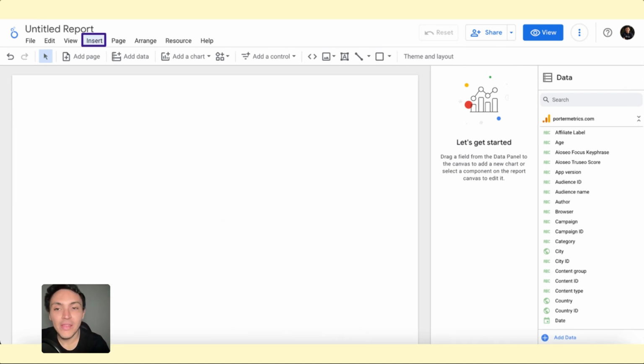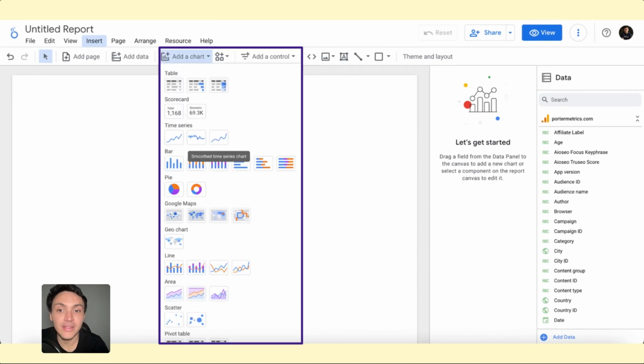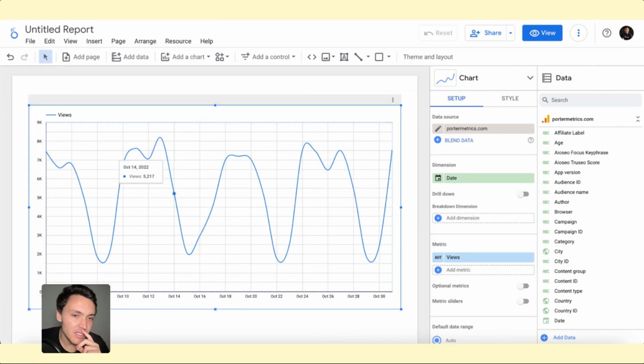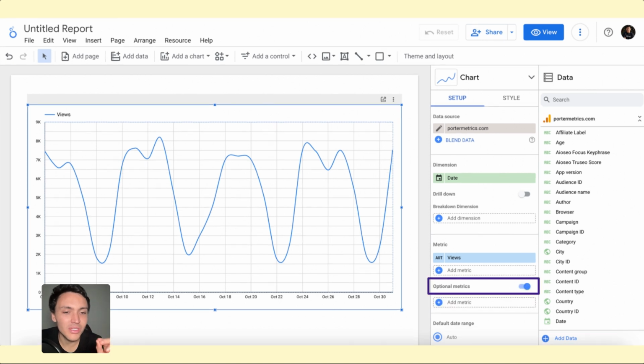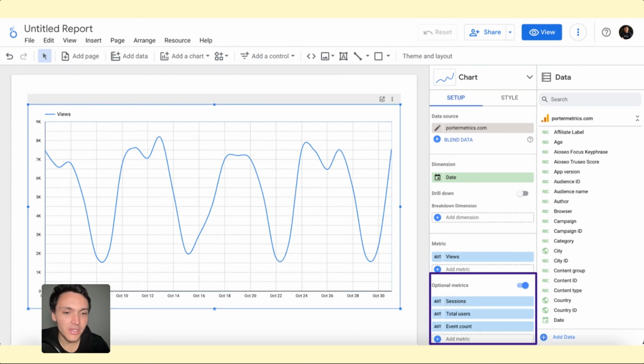So I will add a new page and I will go to insert or to add a chart and I will add a time series. Here in the time series, I already have a time series that I am breaking down my data, my date, and views. So I am visualizing my views, but I want to visualize my conversions, remember. So I will turn on the option that says optional metrics that is underneath my metrics. And here in optional metrics, I will add the other metrics.